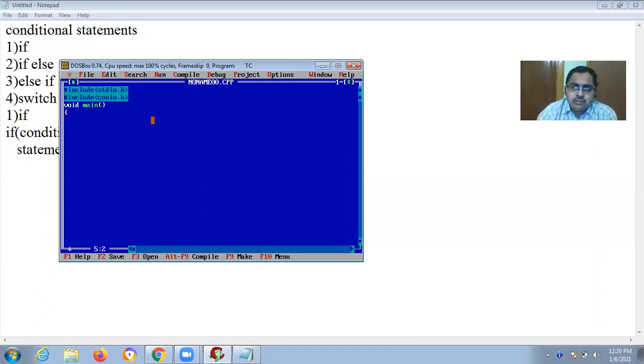How do we need to check based on the two variables? Suppose you are giving the input as a and b. For this, we have to use the data type as integer, int a comma b, semicolon. You are declaring the data type as int, and you are using the variables a comma b, semicolon.